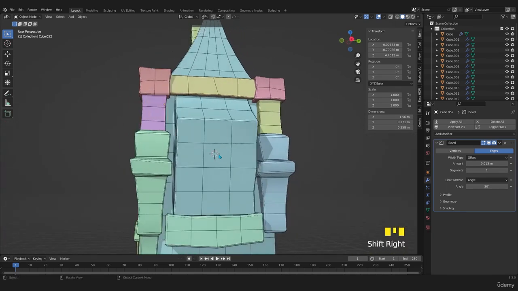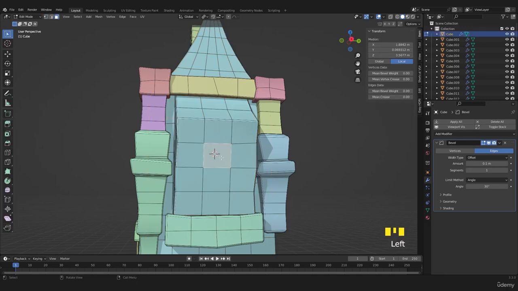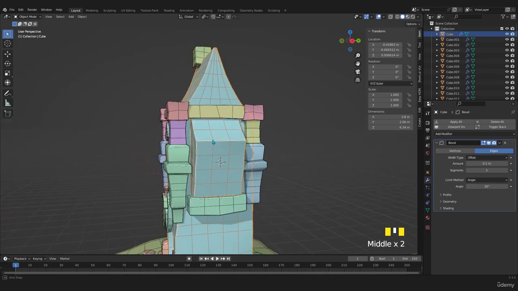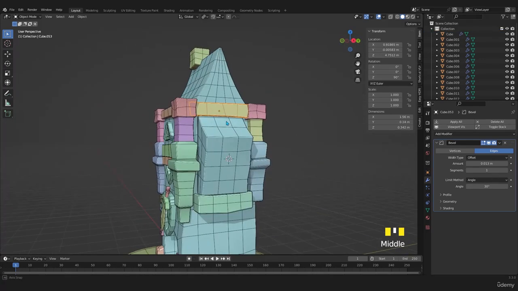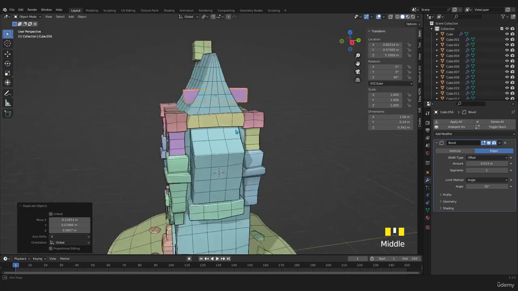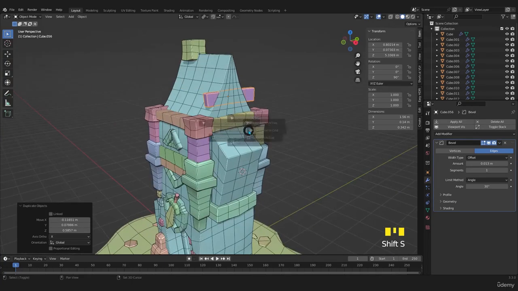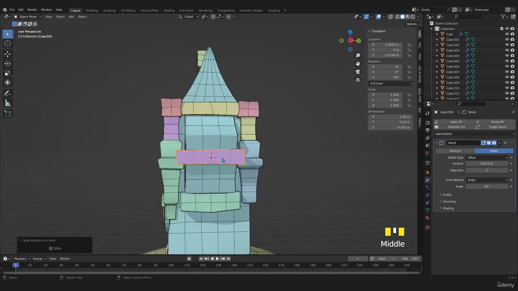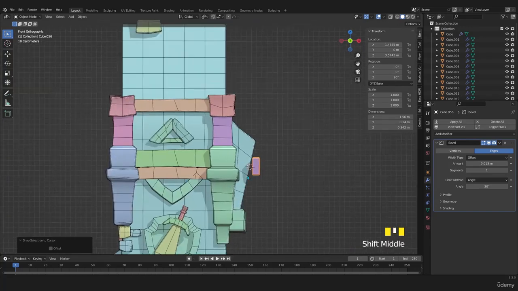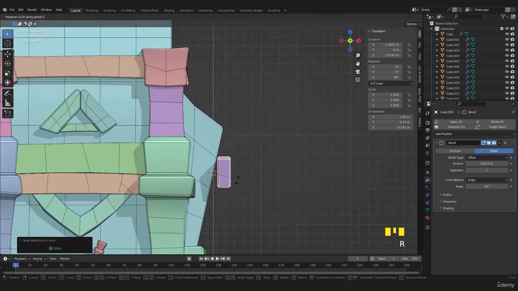Holding down Shift, move your 3D cursor right here, or select this face, Shift S, and move your 3D cursor right there. And now we can take a duplication of some of these wood planks, Shift D, okay, and Shift S, cursor to selected, and it will appear right there. Okay, so we may need to rotate it.